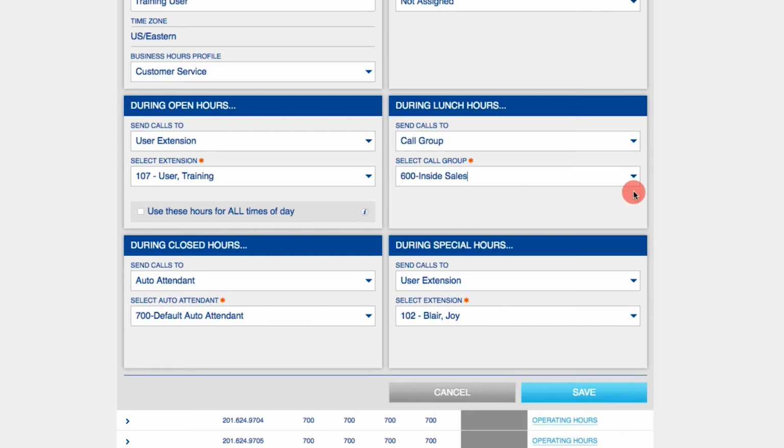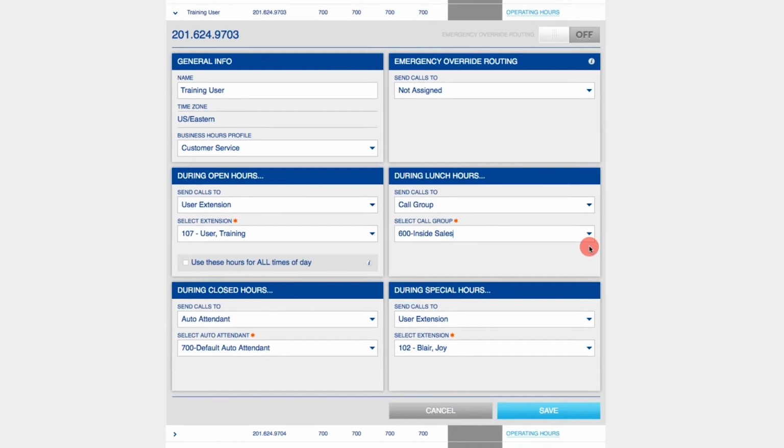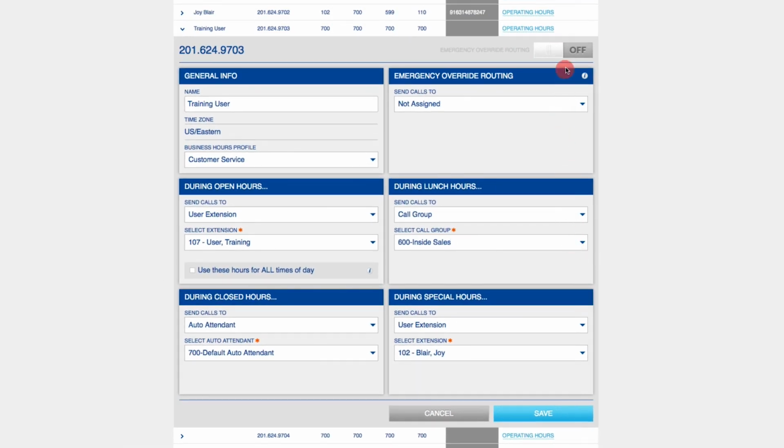Each telephone number also has an emergency override routing option. The override function for an individual telephone number can be managed using the Emergency Override button, located here. When switched off, all incoming calls are routed according to the configured preferences of each user. There may be temporary occasions, such as during a period of bad weather, when all incoming calls, regardless of the time of day, should be routed to a single specific location, such as an auto attendant.